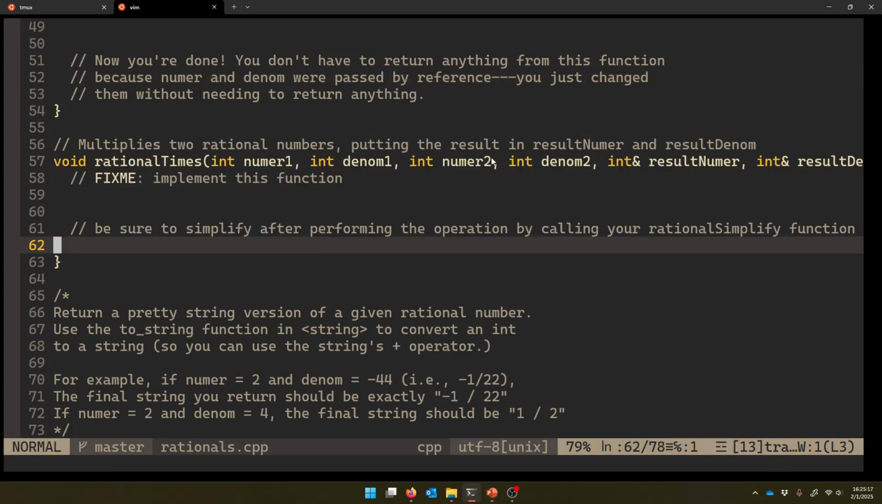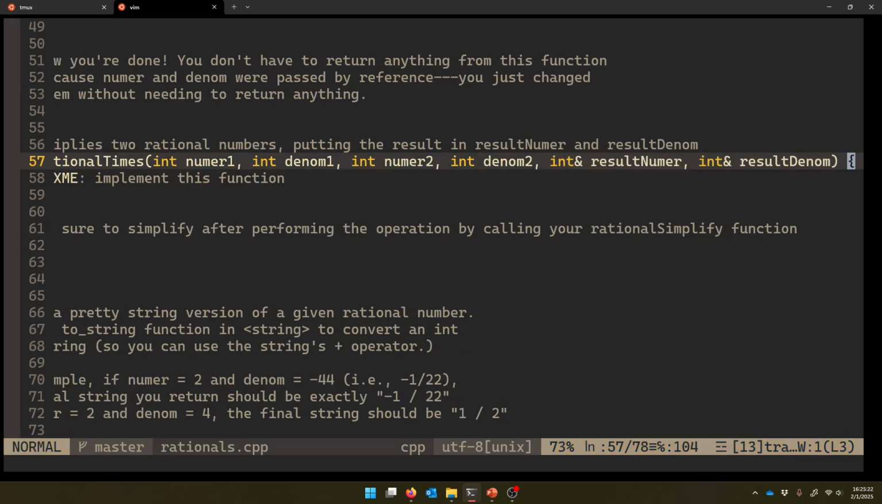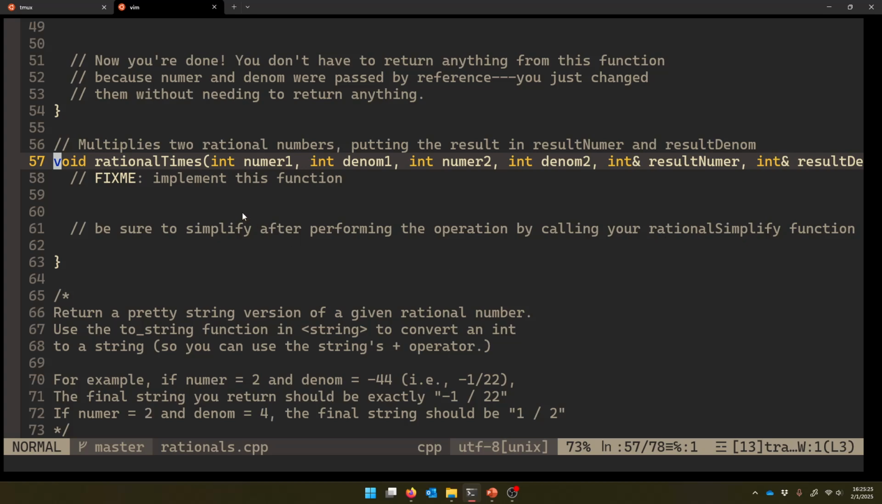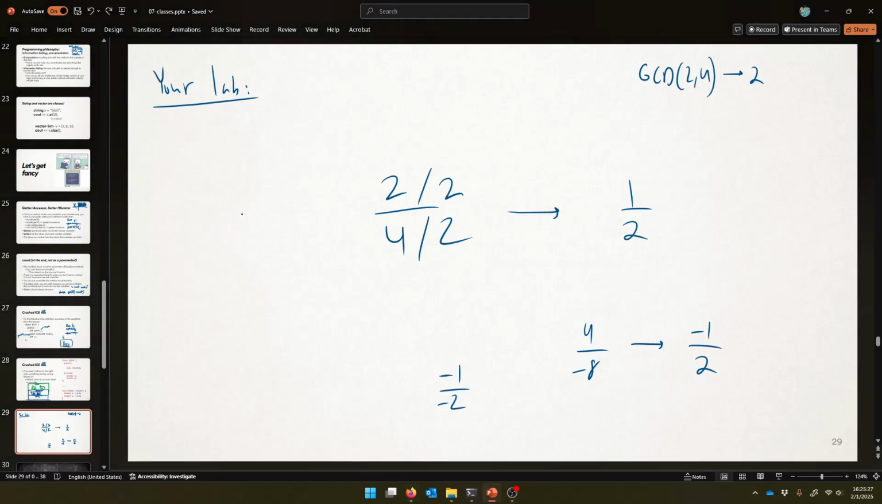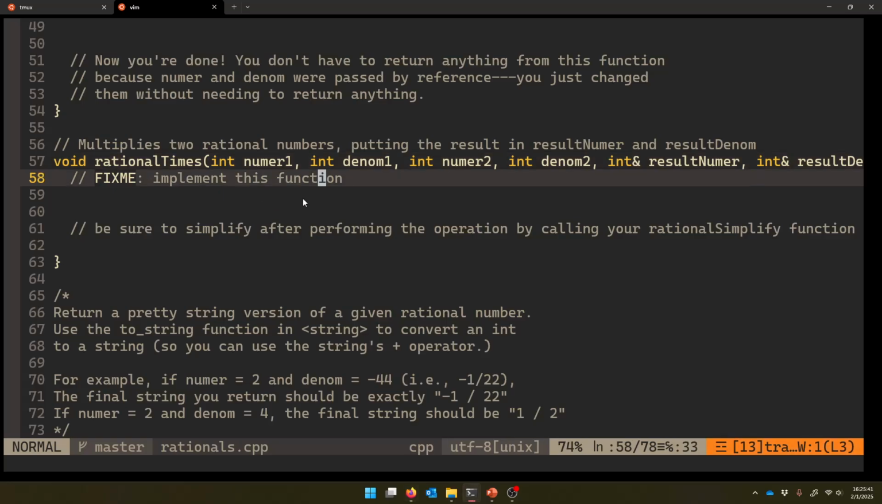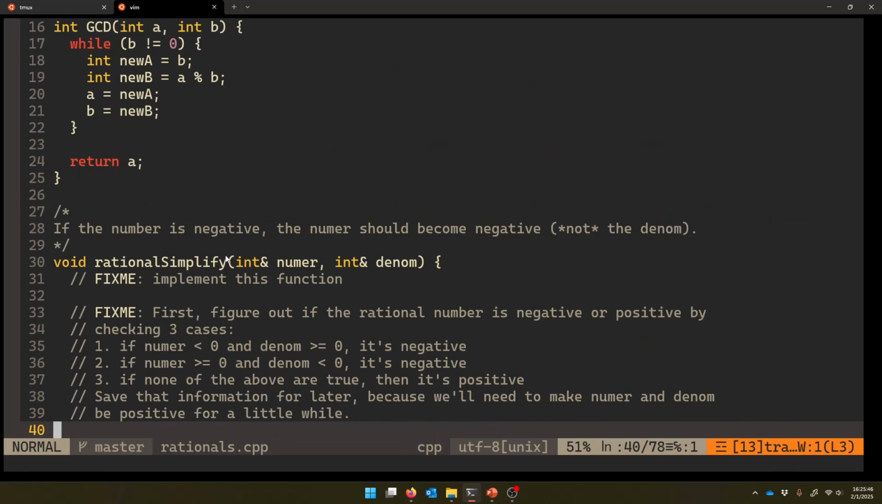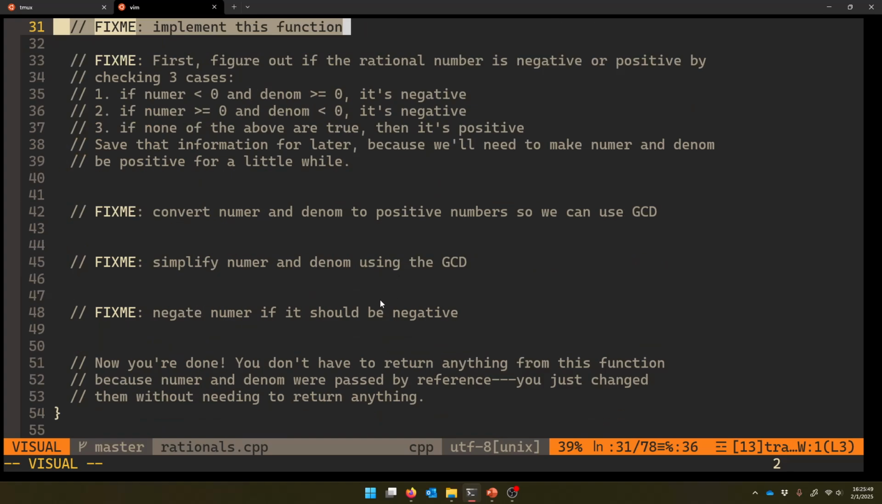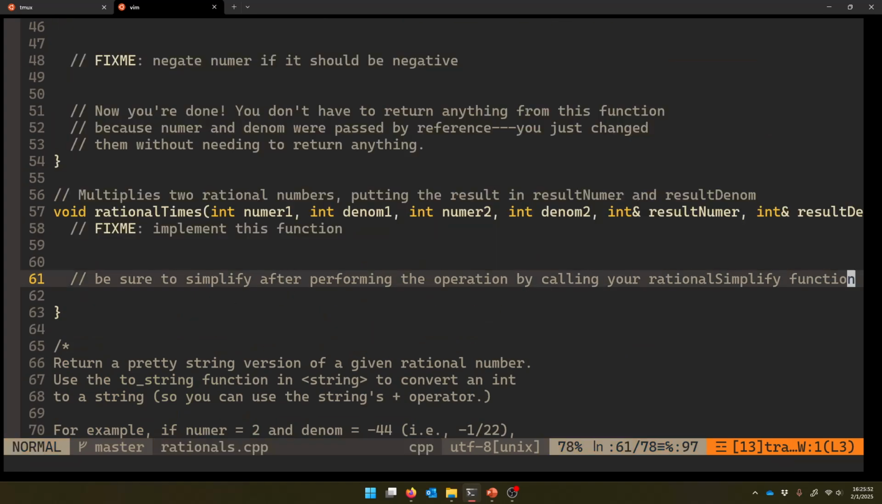Now, multiplication of fractions. Here are your two fractions. Multiply them into this thing. Result numerator, result denom. You're getting those by reference. This is the algorithm, right? This is how you multiply fractions. A over B times C over D. That's just AC over BD, right? You do want to simplify this though. That's the last step. So once you've done that, simplify. You'll just take your answer, put it in here, and then you can call simplify on that to mess with those actual values, right? I hope that makes sense. Just make sure to remember to simplify before you are done.